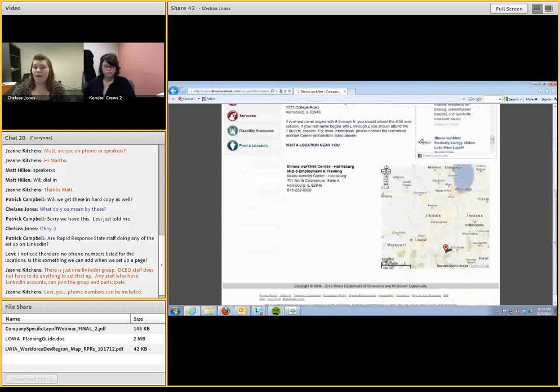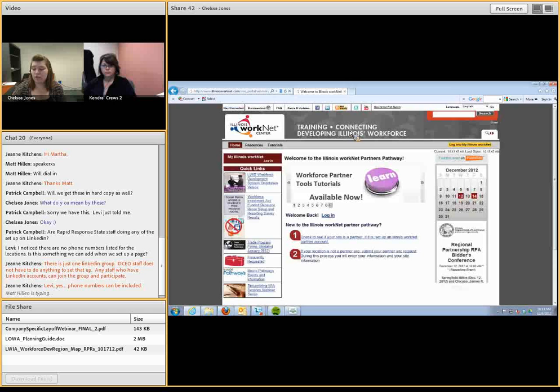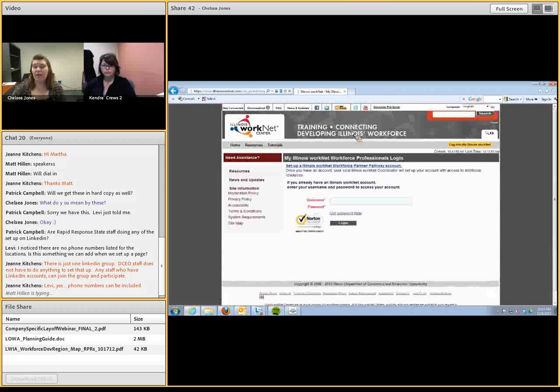Those pages. I'm going to go ahead and move over to the Workforce Partner pathway. And this is where you're going to log into Content Management to update company-specific layoff pages. So like Kendra said, the DCEO regional staff and rapid response specialists are going to be contacted on how we want to move forward with the layoff, whether it'll be a state layoff page, a local page, or no page at all. So once that's decided, the DCEO staff or the OEA staff will need to log in here to update the page with the specific information.